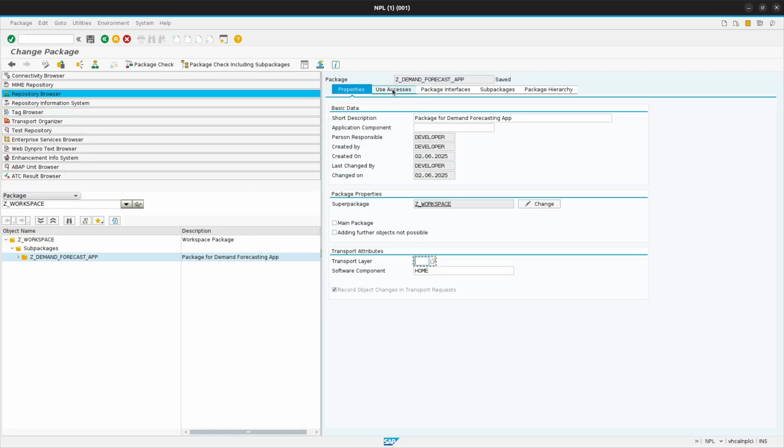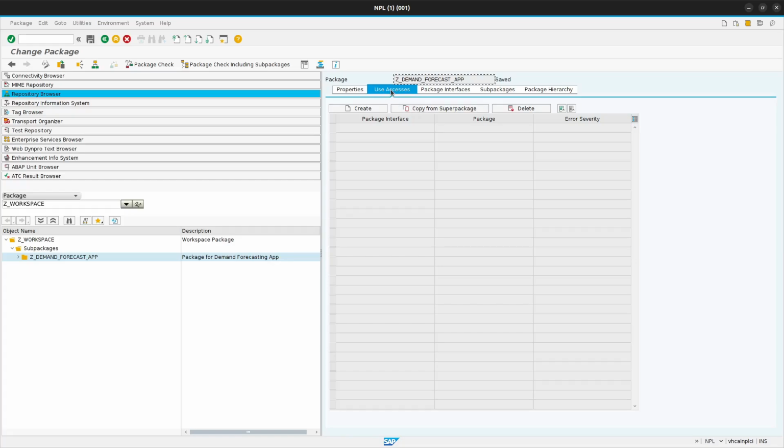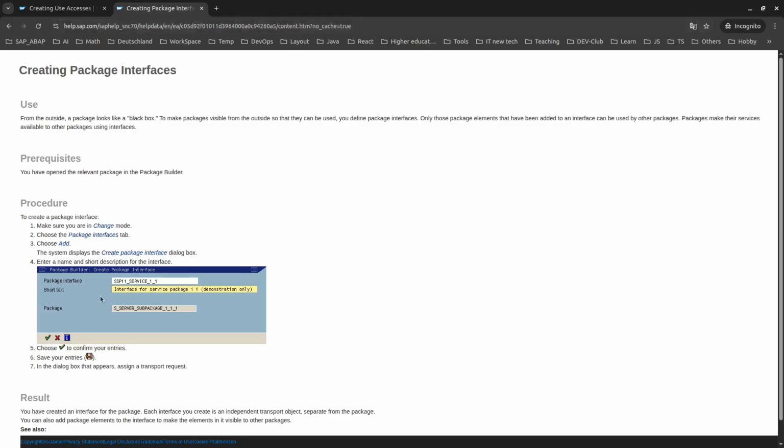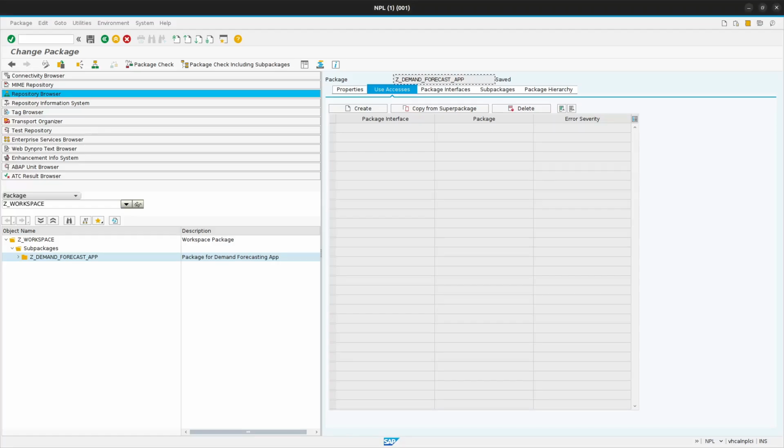What about the tabs that we can see above? Use access. This shows which provider packages your package depends on. For example, we can say that it's an import or dependency. In other words, it lists what your package uses from other packages, not the other way around. You can see also in the SAP help portal, creating use access or creating package interface. In several cases, it helps you.